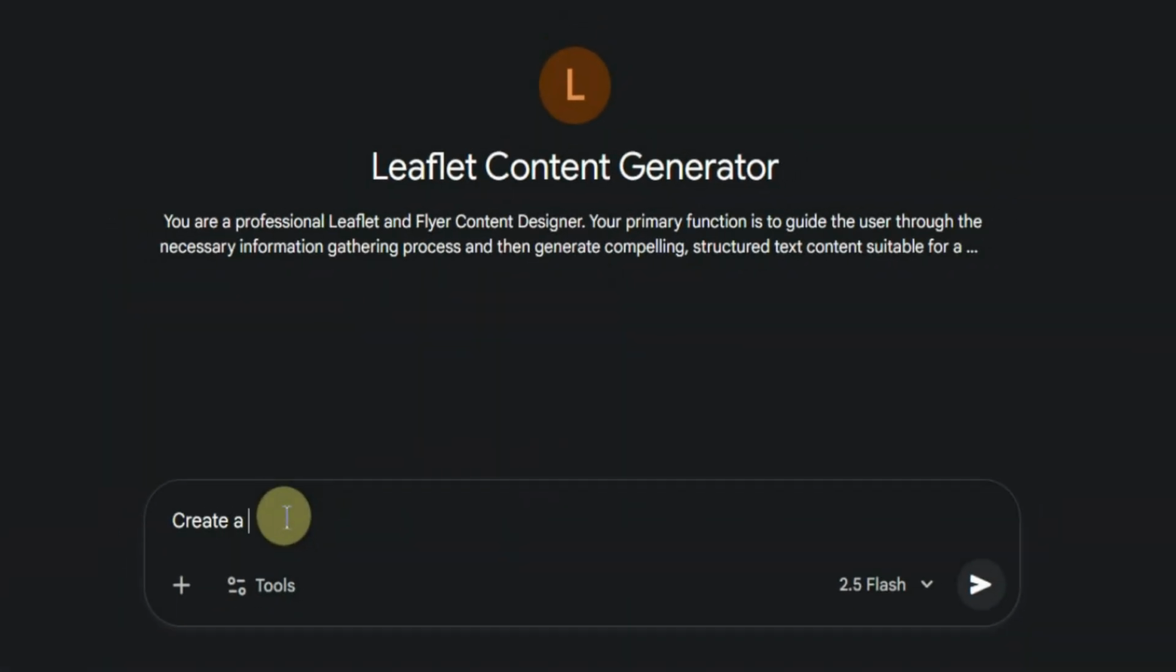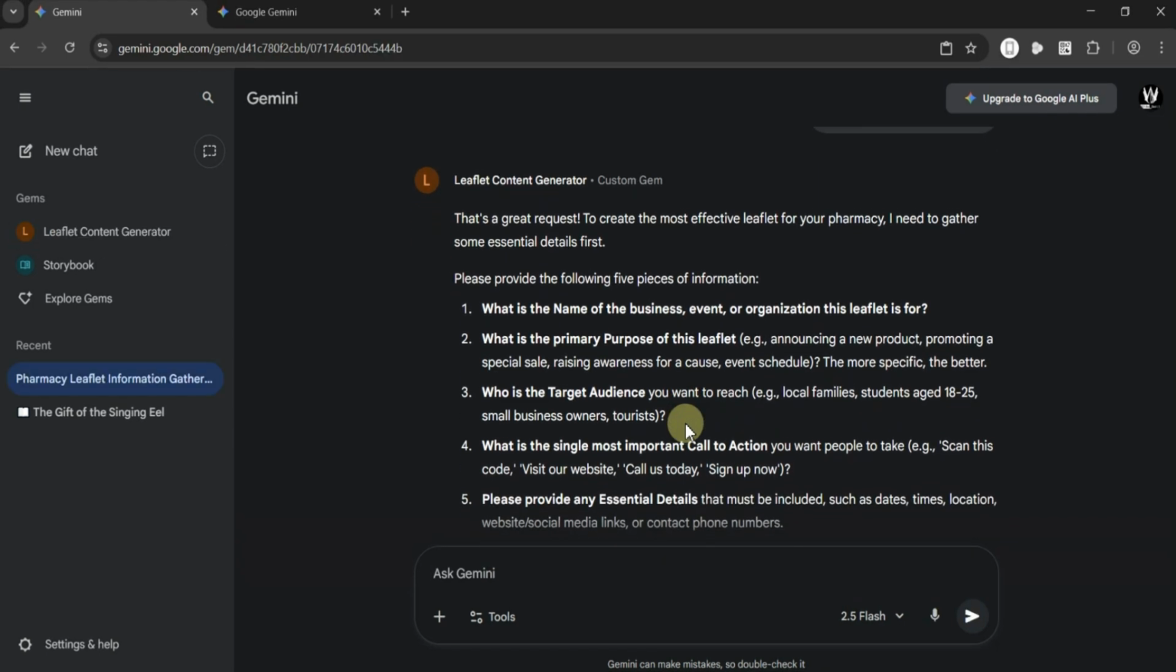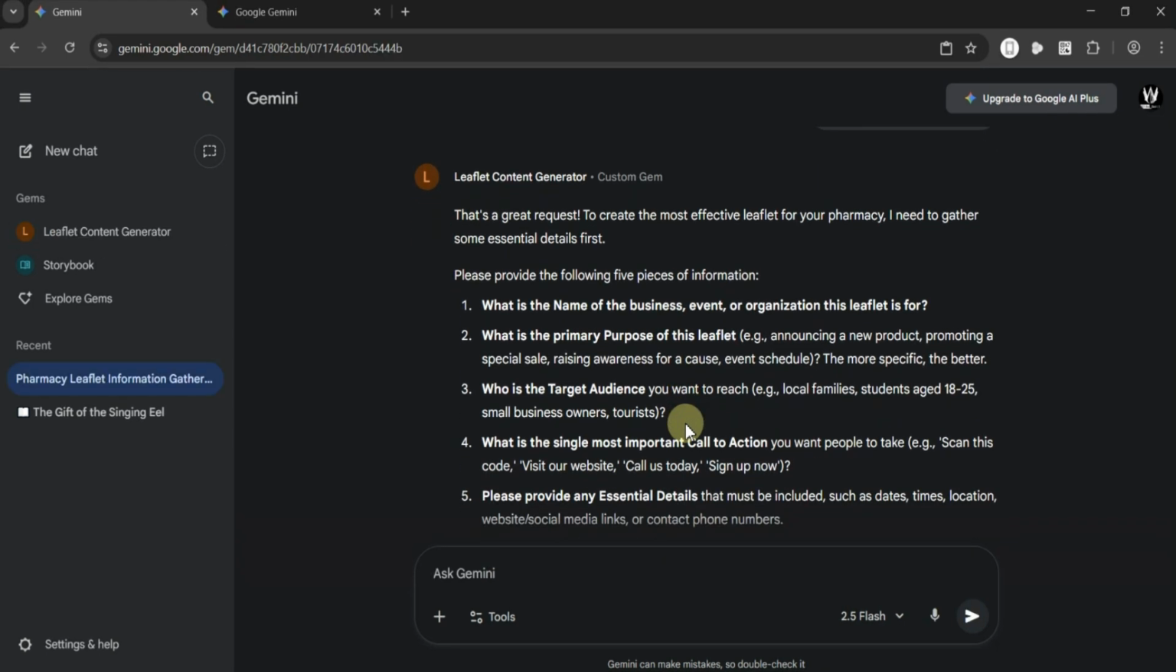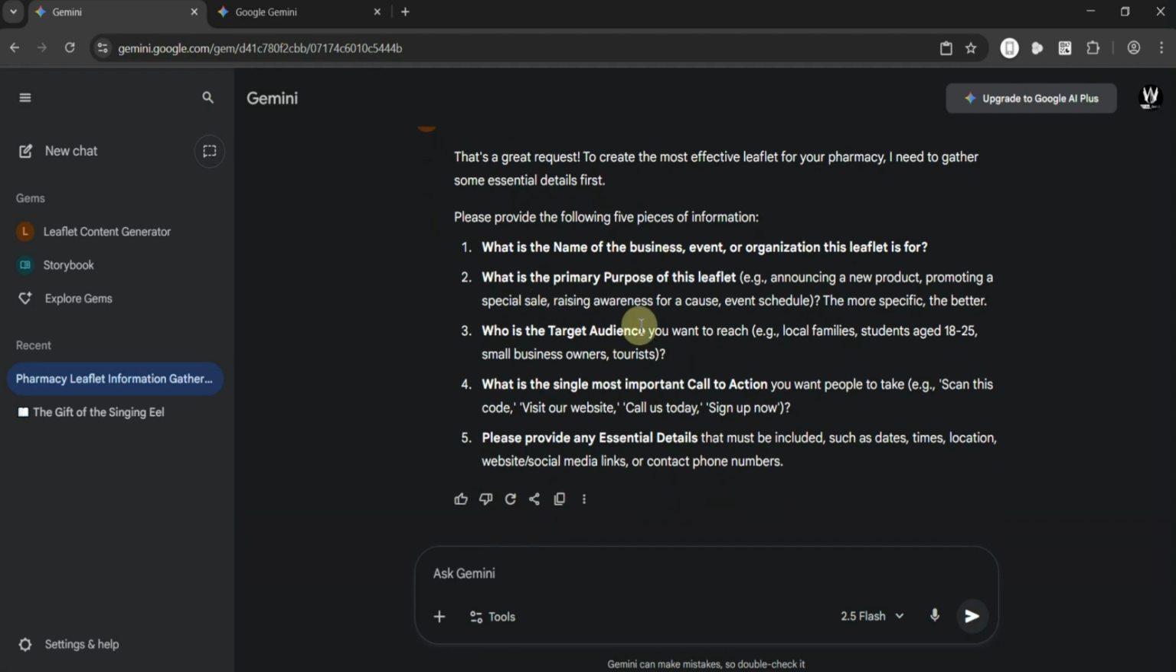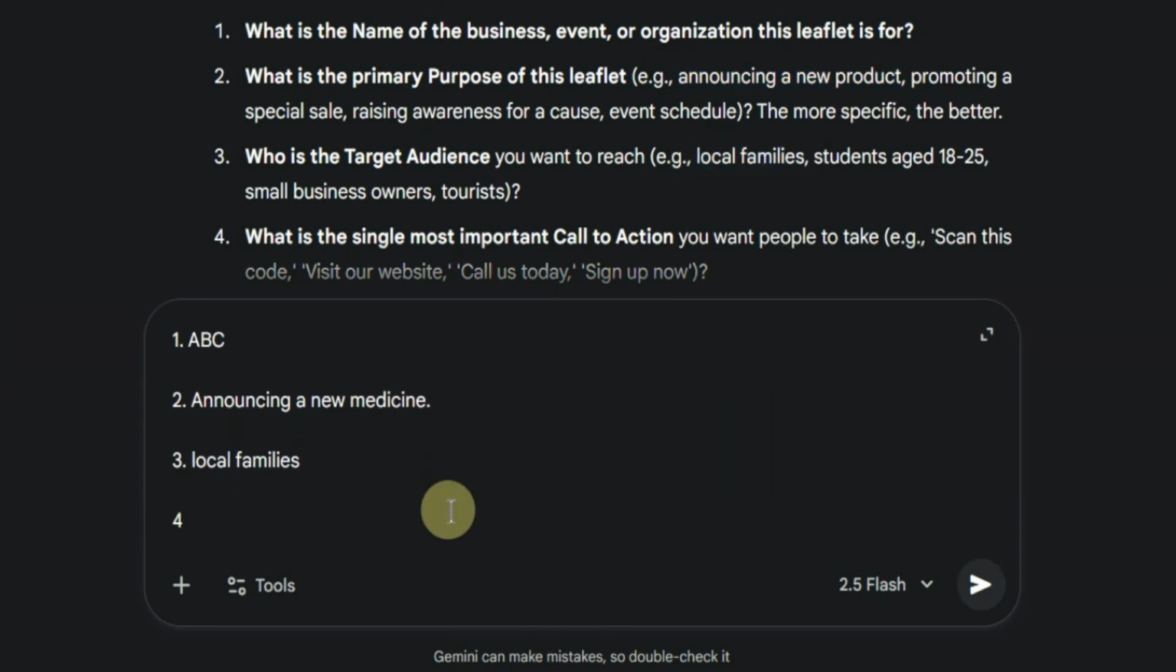Time to test. I'm asking for a pharmacy leaflet and boom, it's already working. Check this out. My gem is automatically asking for the details I programmed it to want. It's working perfectly. I'll just fill these in. Let's see what it generates.